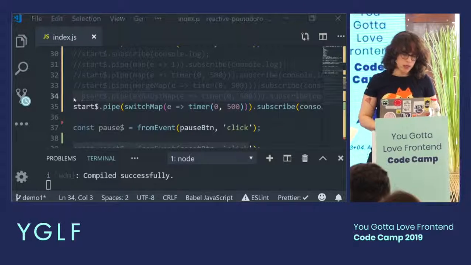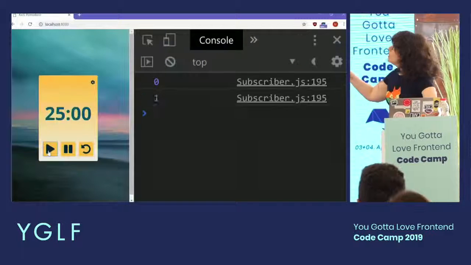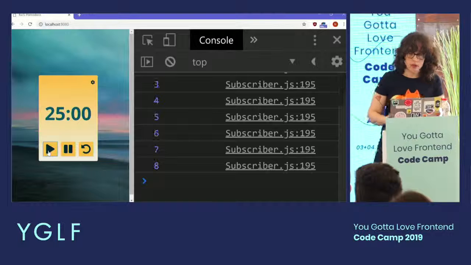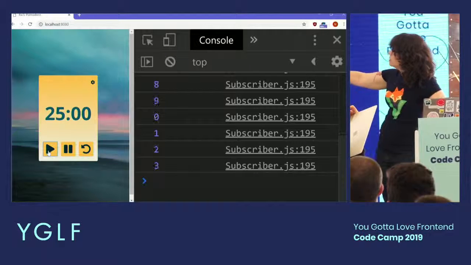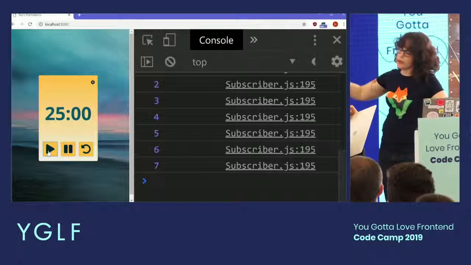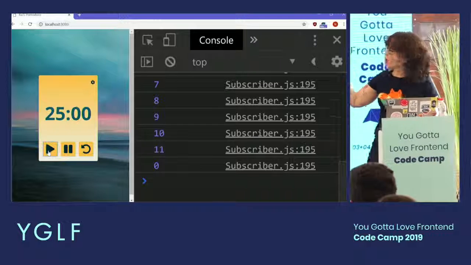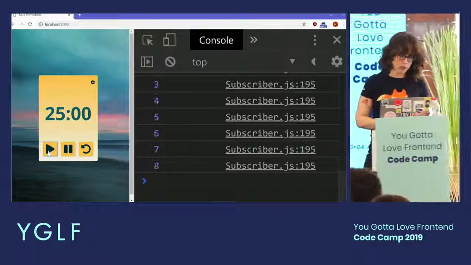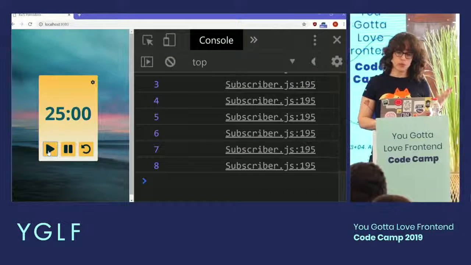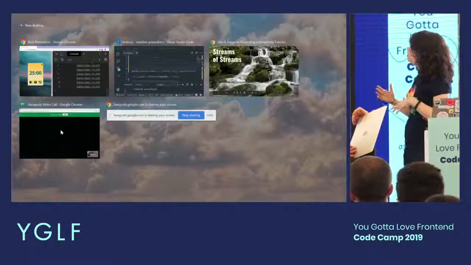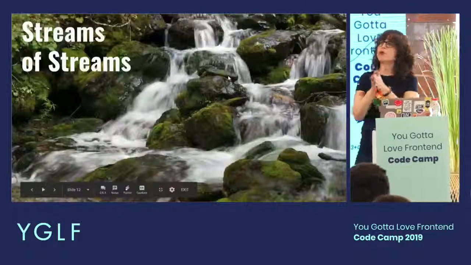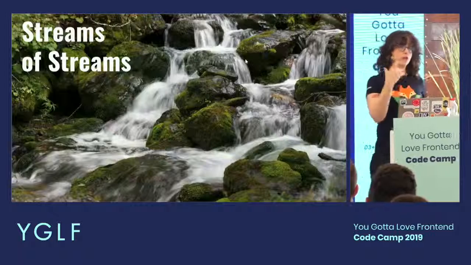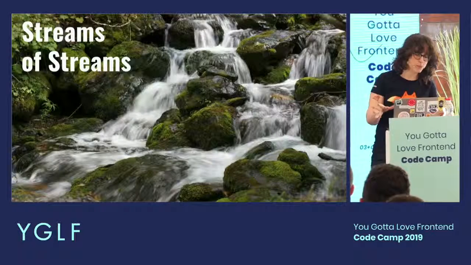So now when I click the start button, my timer is emitting. And then if I click it again, you see it's created a new timer, and it stopped emitting the old one, started emitting the new one, and if I keep going, every time I click, it's going to create a new timer and stop emitting the old one. So these are just three examples of higher order operators. There are more. But the important thing to remember about higher order operators is that they are our way of dealing with streams of streams.